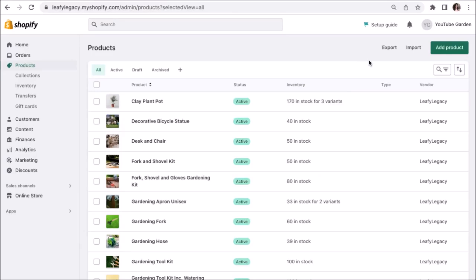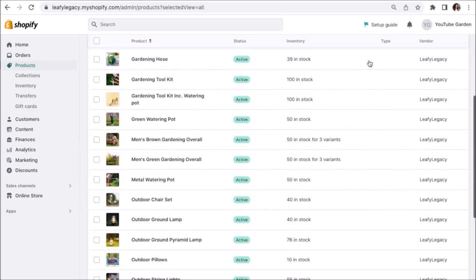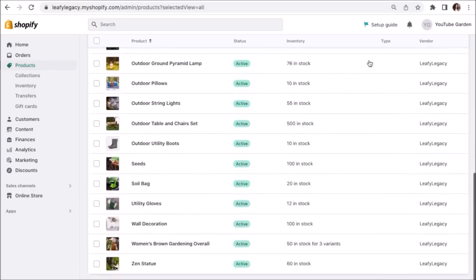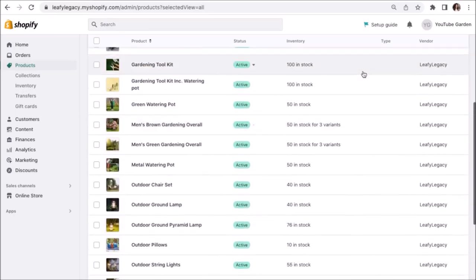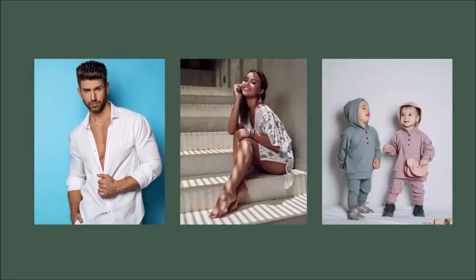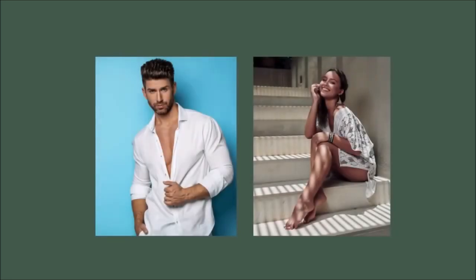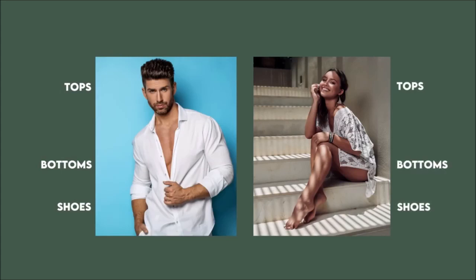Okay, so now that we have multiple products ready, it's time to sort them into collections. In my example, I could create a gardening tools collection, a decorations collection, and a gardening clothes collection. If you're running a store with a larger catalog, like a clothing store, you could create tons of different collections. You could start with men's, women's, and kids collections, and then for each of those, you could create other groups like men's tops, men's bottoms, men's shoes, then women's tops, women's bottoms, and women's shoes. And then you can go a level deeper into that and create men's sweatshirts, men's t-shirts, and so on.